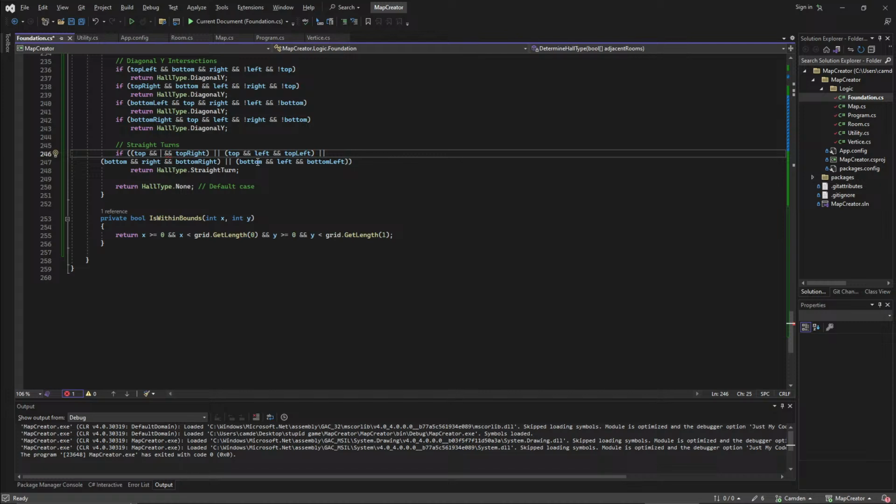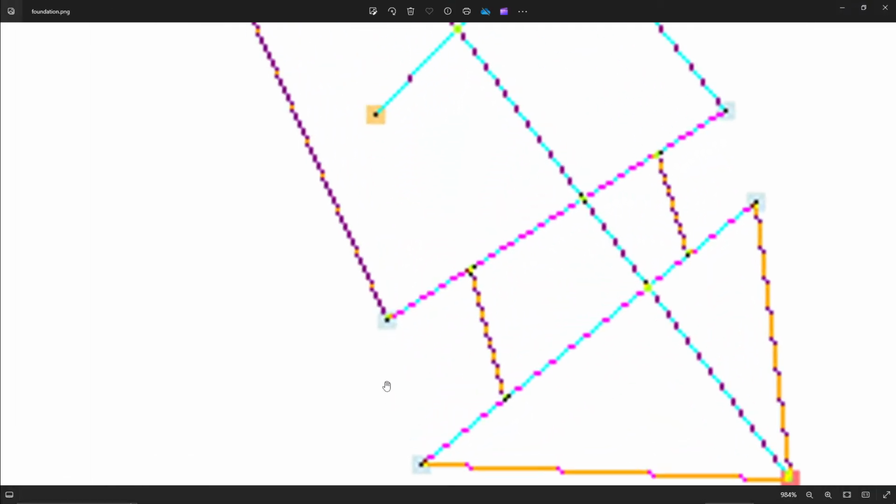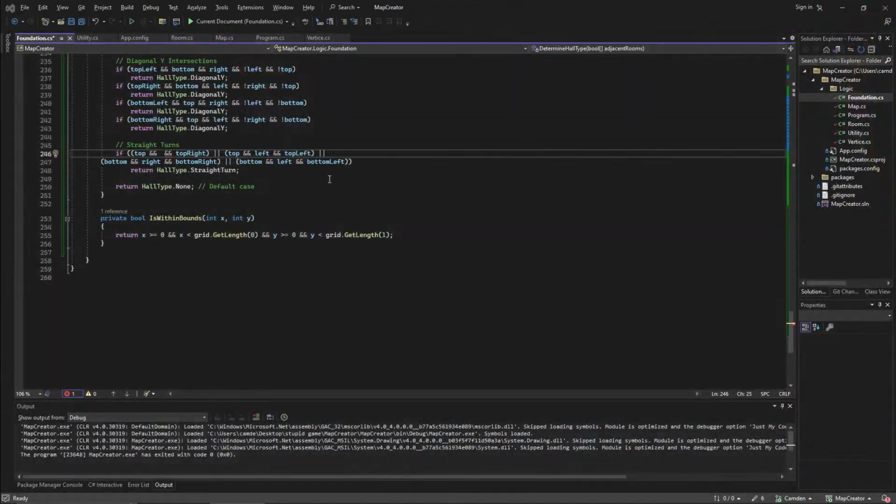I'll figure out more Unity stuff later, but I kind of know how to do it. Okay, I'm closing this giant browser window with like 1 trillion tabs open. If top and top right. If top and top left. Okay.